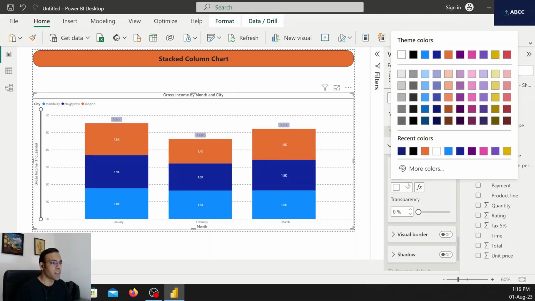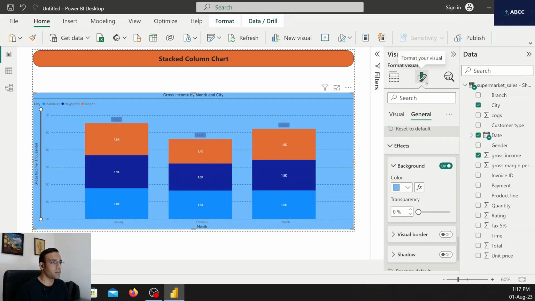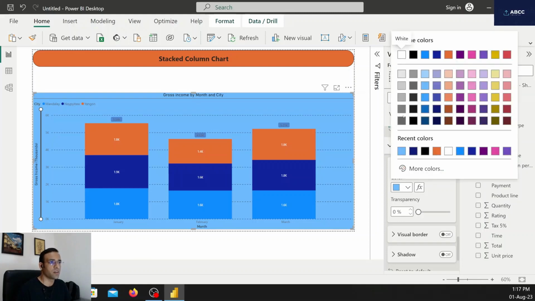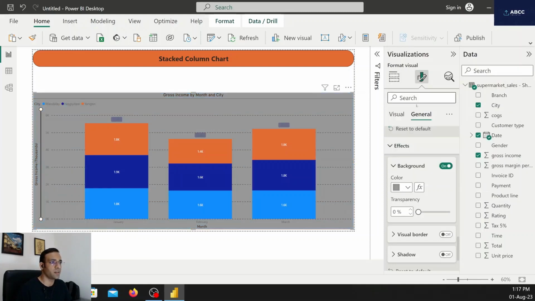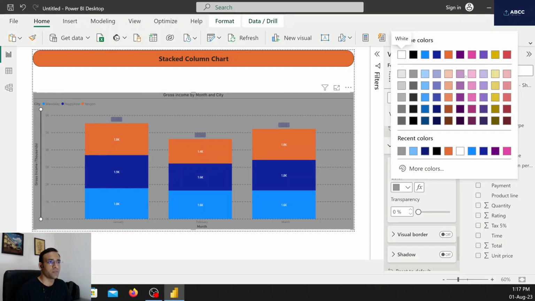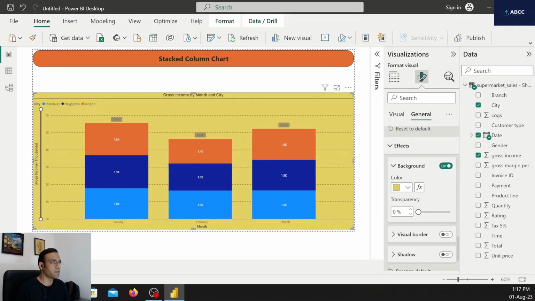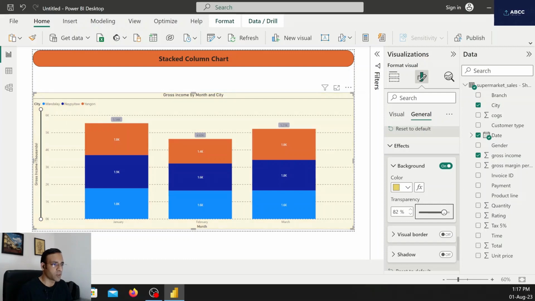Effects, you can change the background of your chart. Oh, this is horrible. Let's do the gray. Okay, keep it yellow. You can increase the transparency of your color, that means contrast or brightness, whatever you call it. You can change the frequency of the color.